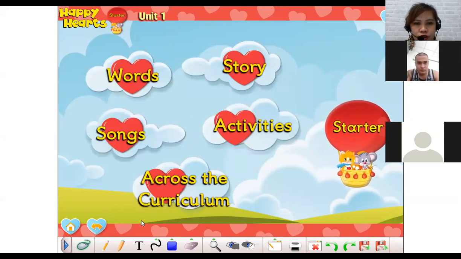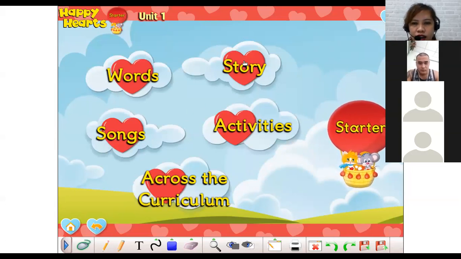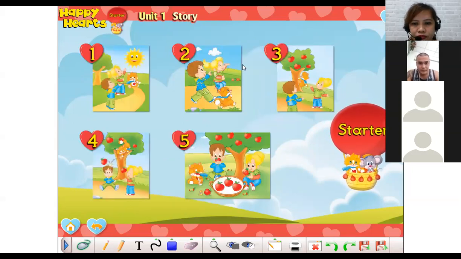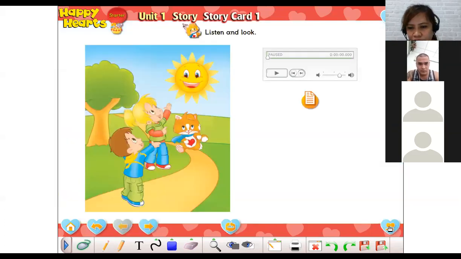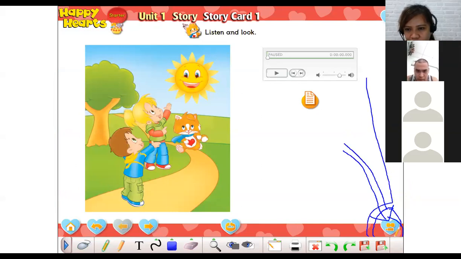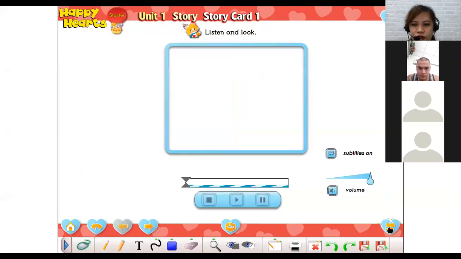we will go on to the video where you click on story again. Click on number 1, and then click the video. This is the video. Did you see it at the bottom? At the very bottom, bottom right corner, there is an icon that looks like a recorder. So just click on that to play the video.